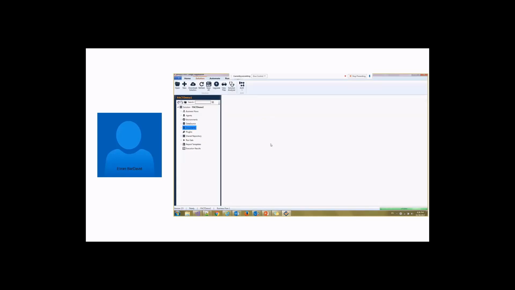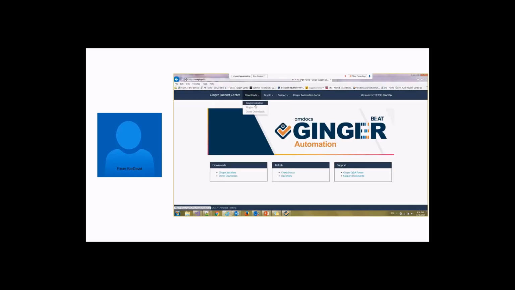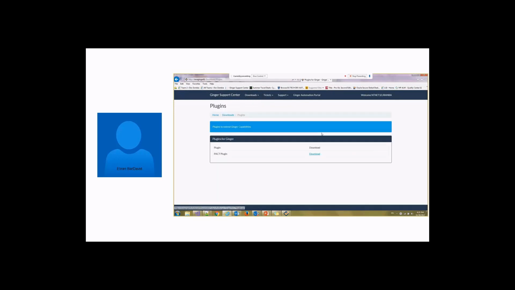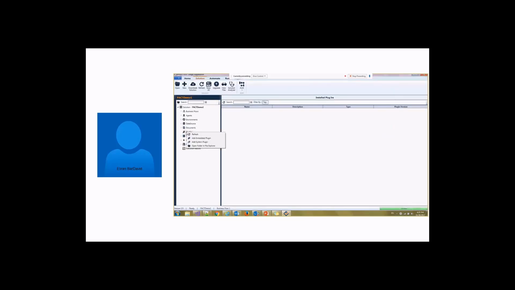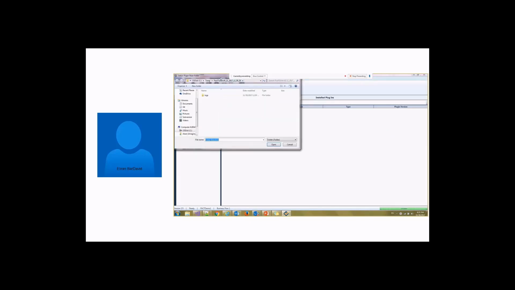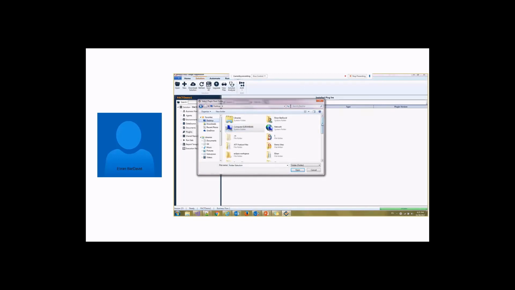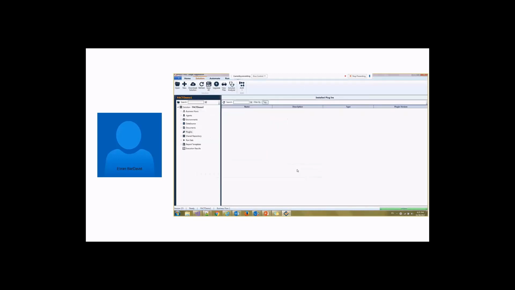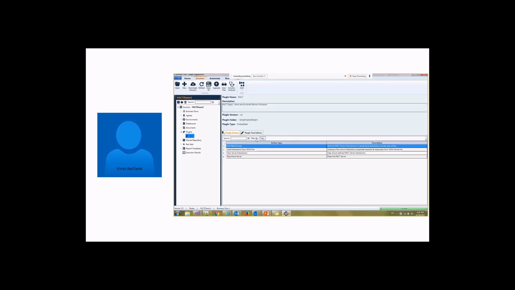Alright, so in order to use the PACT plugin, first we need to download the plugin. You can download it from the Ginger site under Downloads, Plugins. Here you have the package. It contains everything you need inside. And what you need to do from the Ginger part is go right click on Plugins, add embedded plugin, and then select your downloaded folder. And here it is. We can see the plugin actions which it contains. Later on we will use it. And the editor.